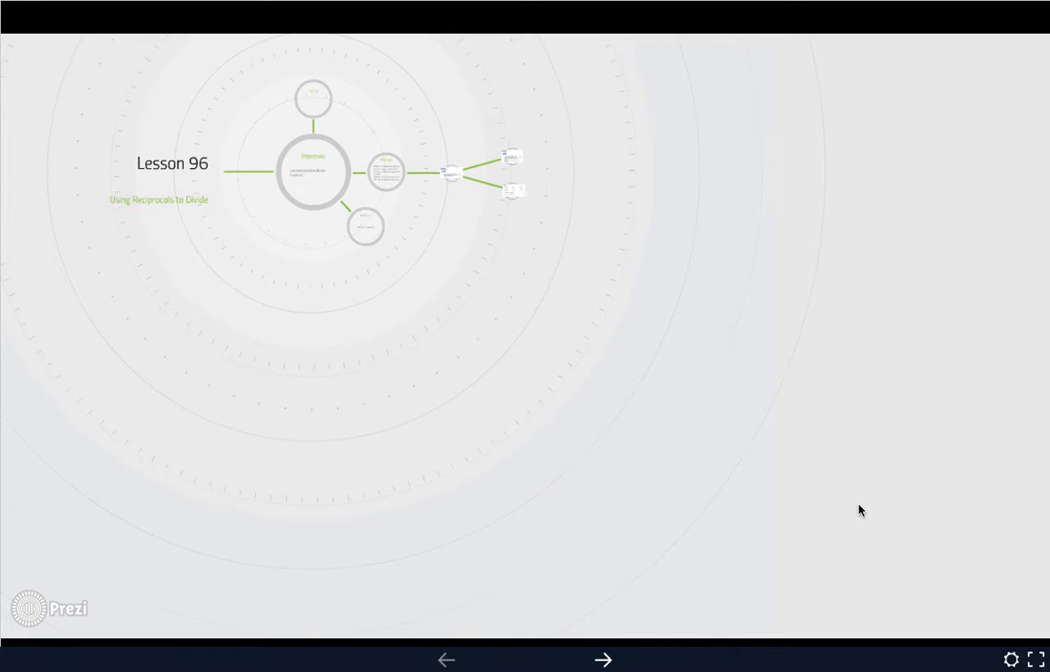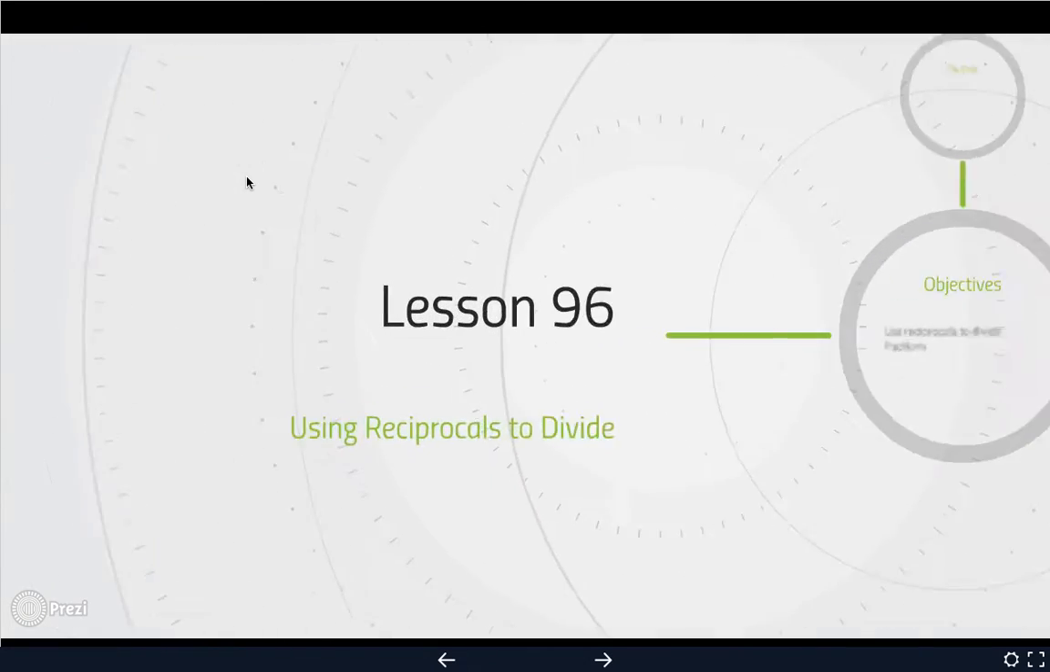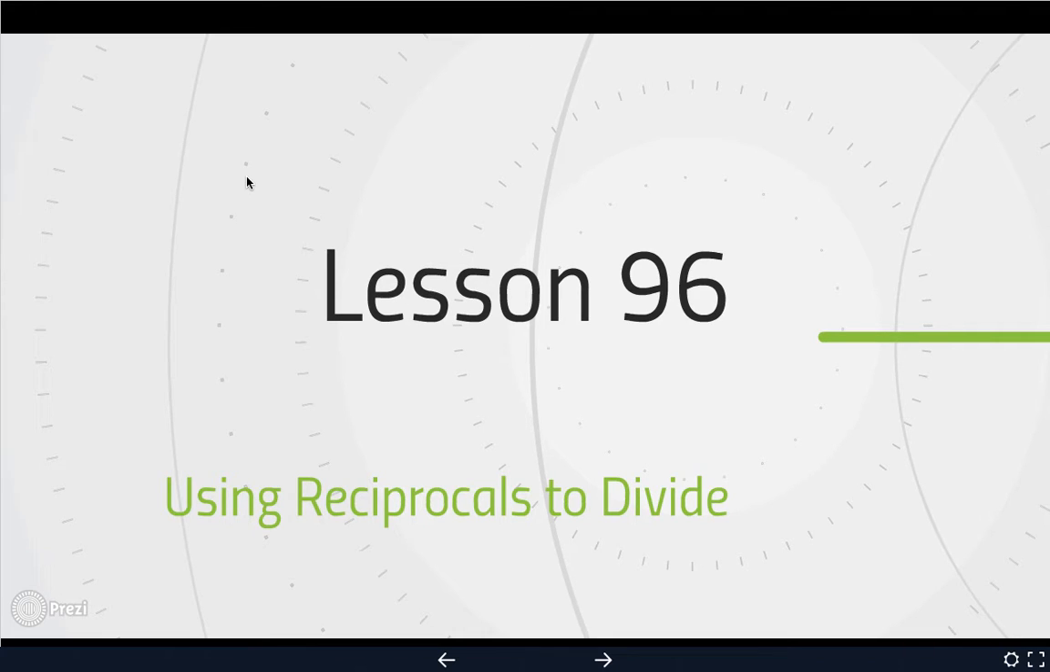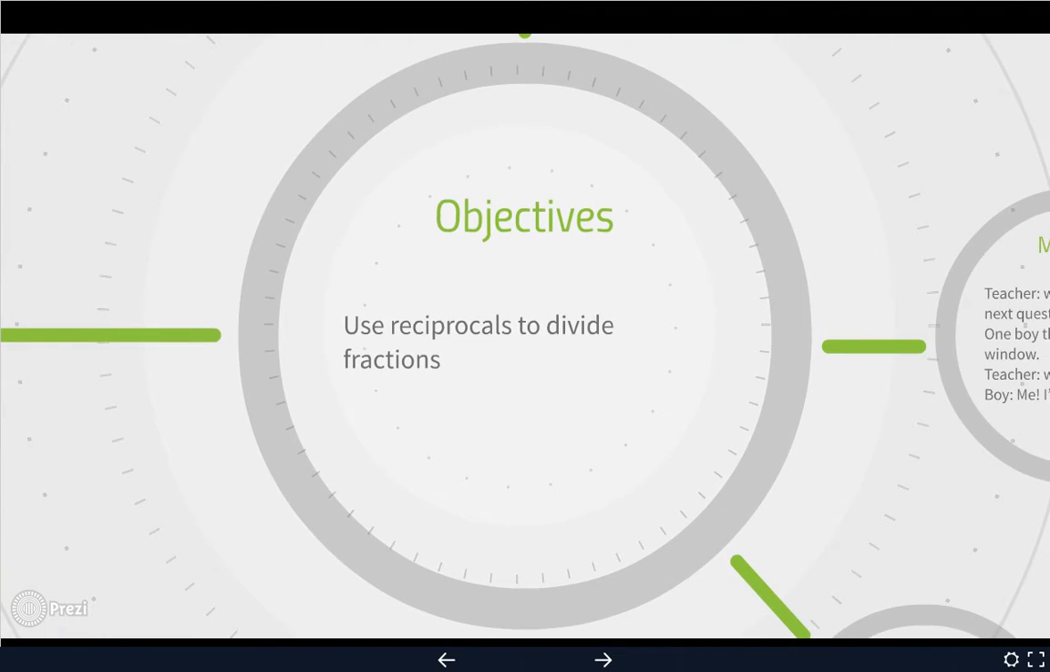We're on lesson 96, using reciprocals to divide. Let me see if we can get closer. There you go. Using reciprocals to divide. So our objective for today is to use reciprocals to divide fractions.